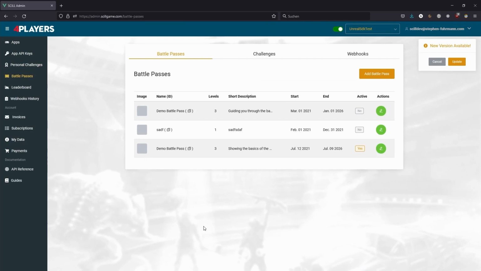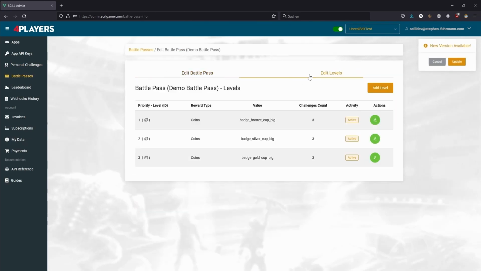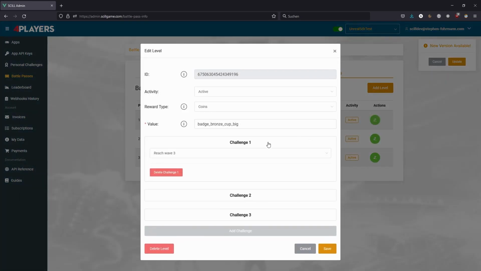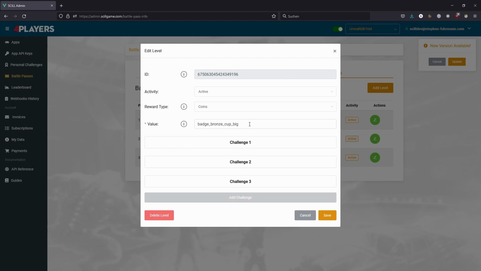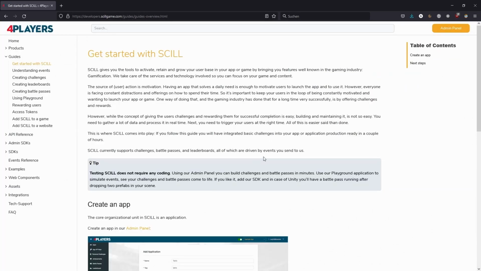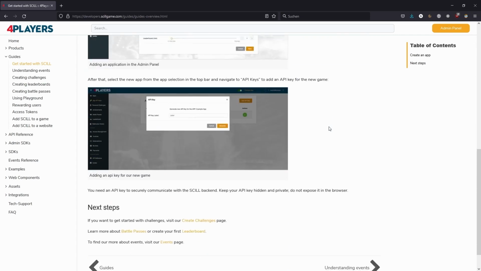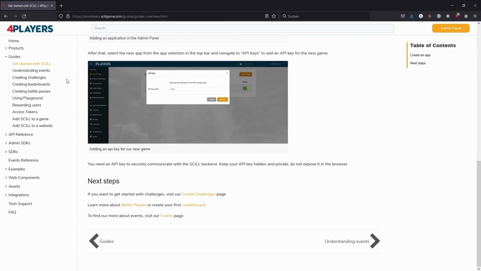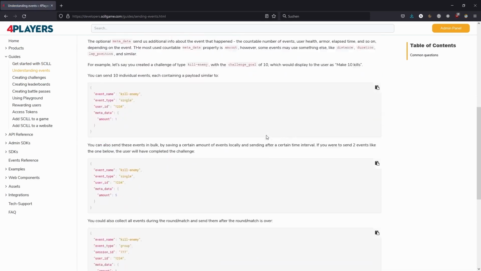The battle pass consists of 3 levels and each level consists of 3 challenges that work as an introduction to the game and should produce motivation early in. Here we use the value property to reference an icon for each battle pass level. The game will provide the player with some souls again for beating each battle pass level. If you need any more help with creating and managing your app's challenges and battle passes, you can have a look at the Getting Started guide in the SCILL documentation.